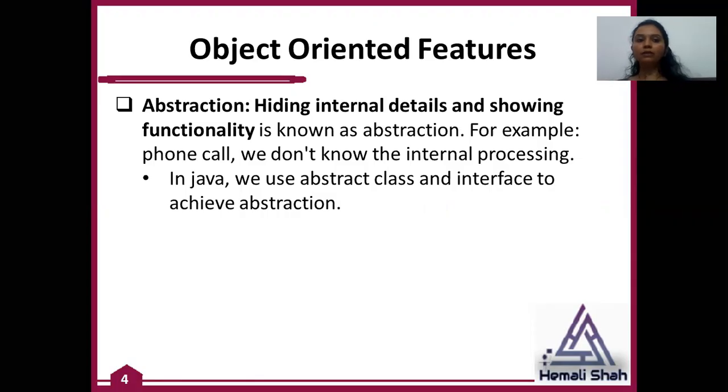For example, if you are going to call someone from your mobile, we don't know the internal processing, how it is going to make the call, how it is connected with the end user from our mobile. We cannot find it out. That means the actual functionality is abstracted from the users. So it is called the abstraction mechanism.